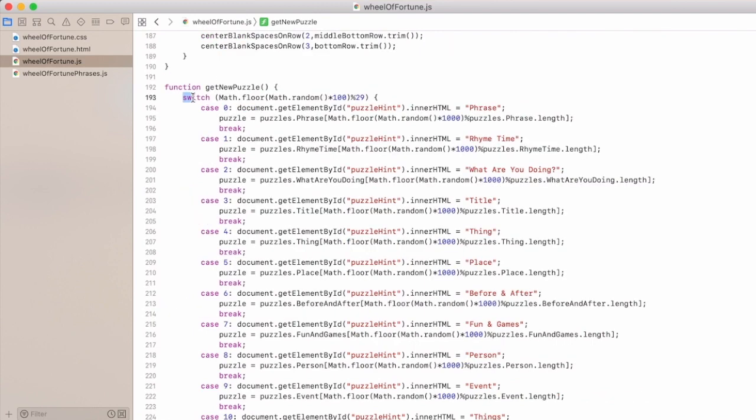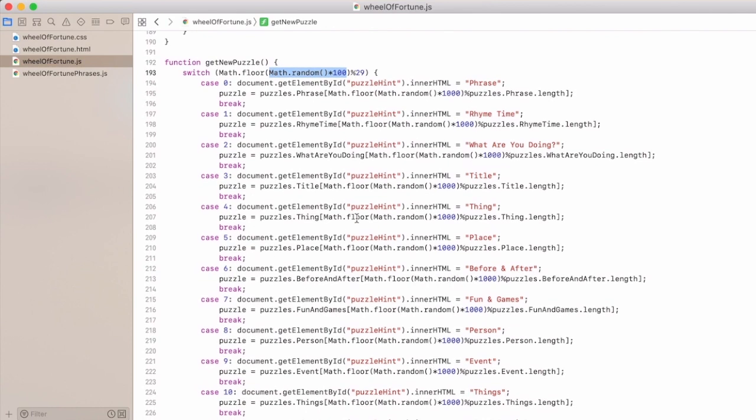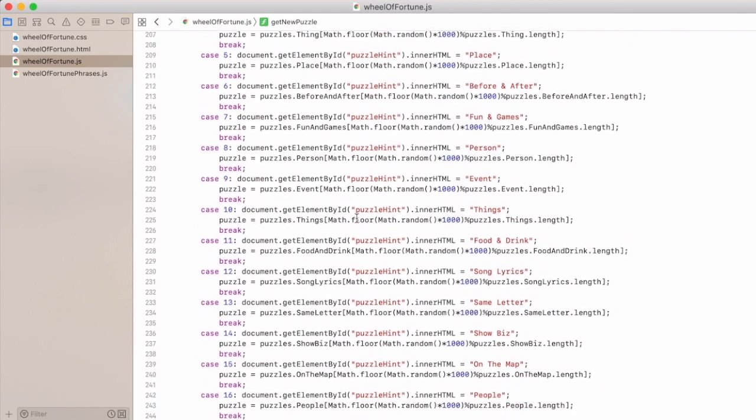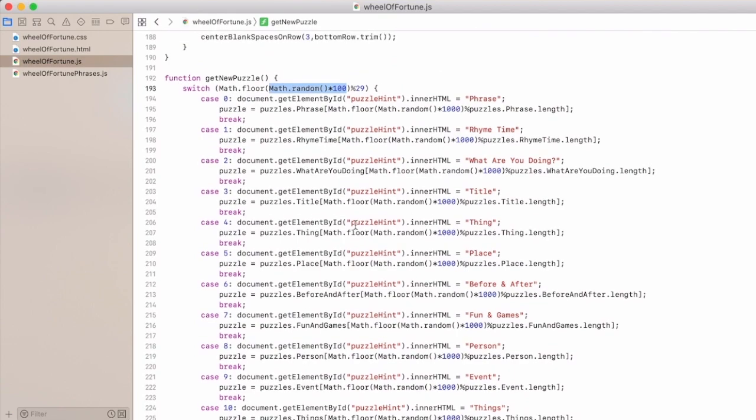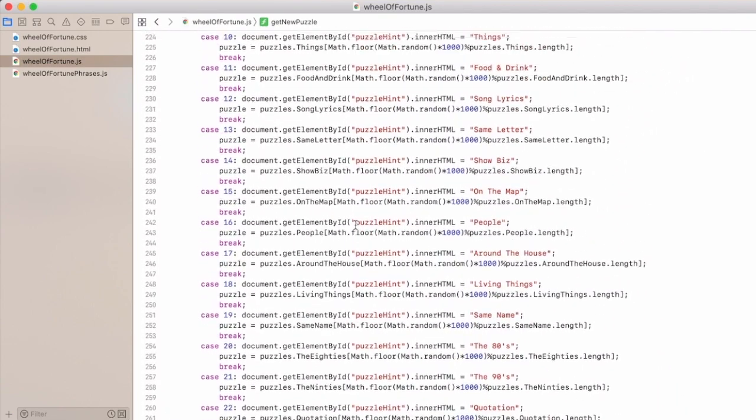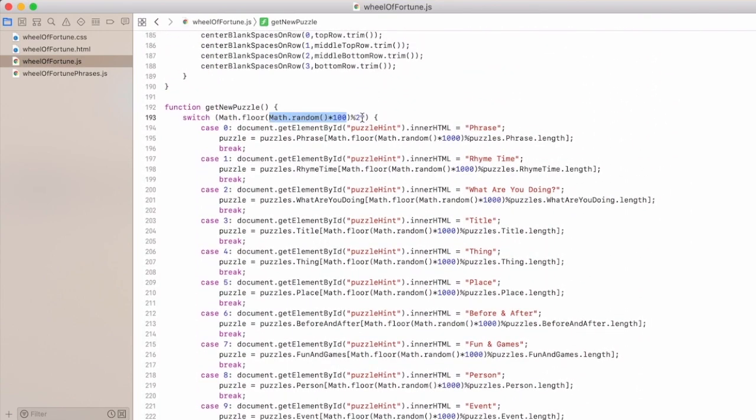To get a new puzzle, we have this big switch statement. And we are going to get a random value, multiply it by 100, and we want to modulate it with 29. So that's why we had to multiply it by 100, so we have the ability to modulate it by 29. There'd be 29 different options here. Start with 0, get all the way to 28, which means we'll get 0 through 28.